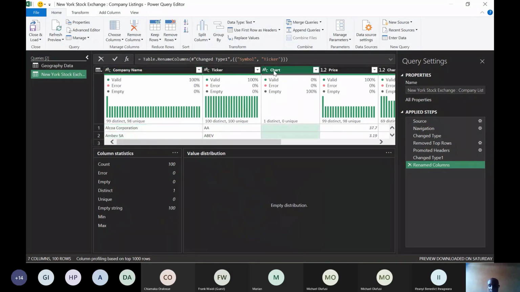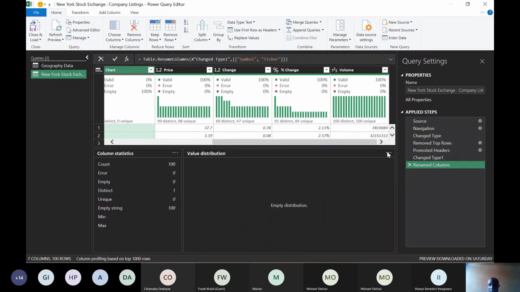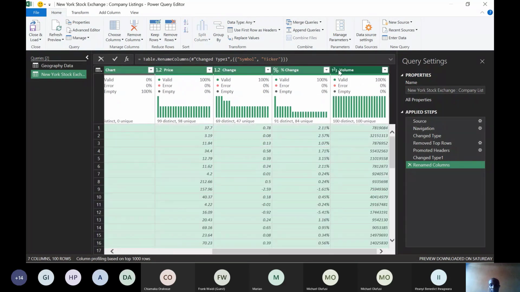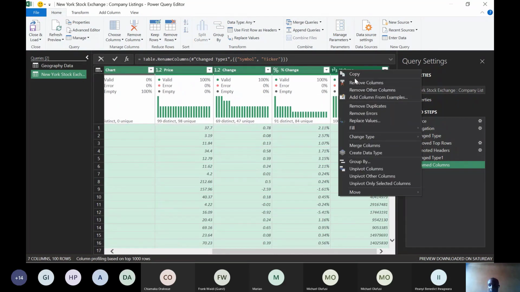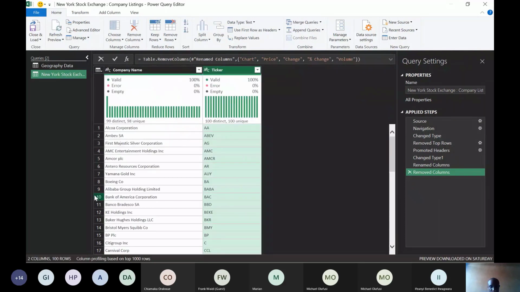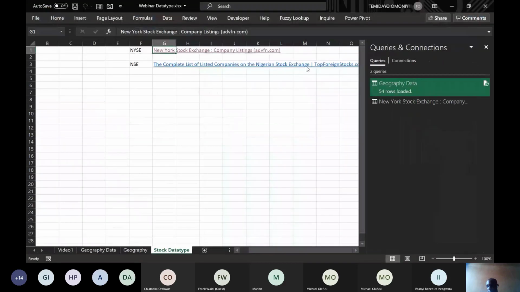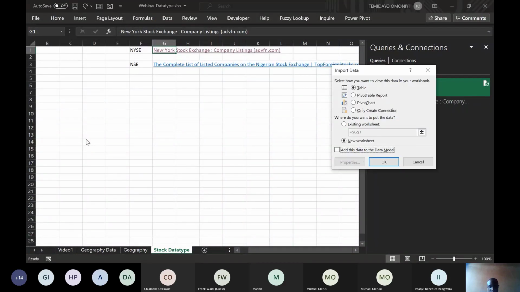So what I do now is select all this. I just delete this. I remove column. So I have the company's name. You can see how fast I just moved. I don't need all those ones. I deleted those ones. So I just have only the company's name and a ticker. So what I do next is I load.